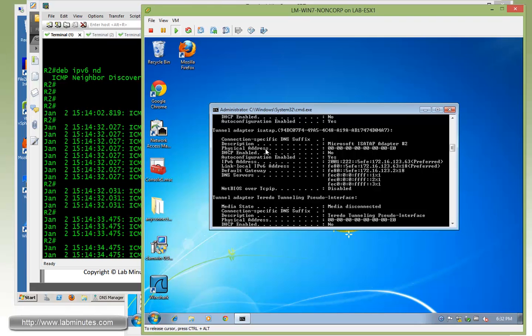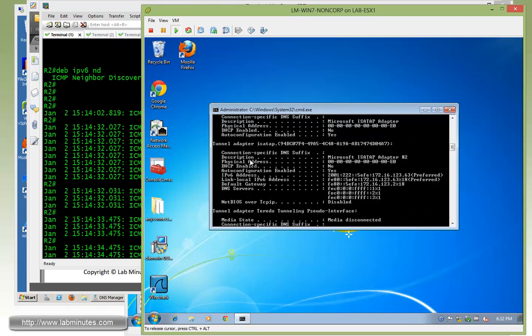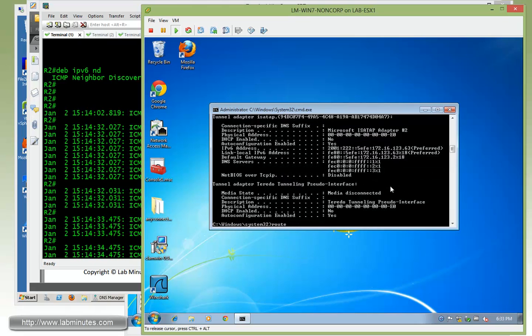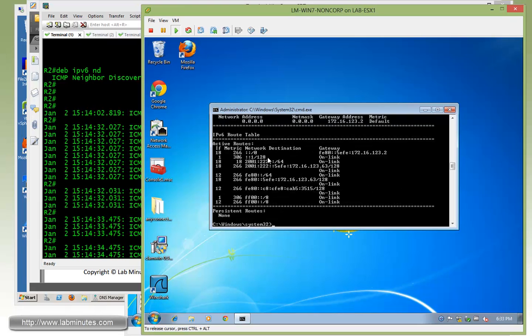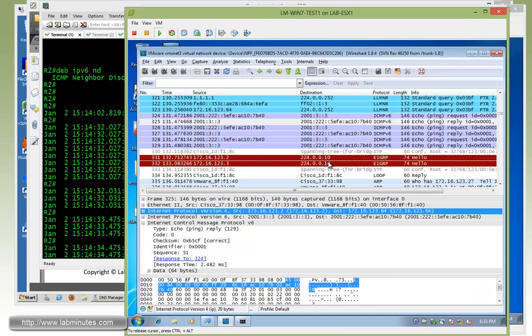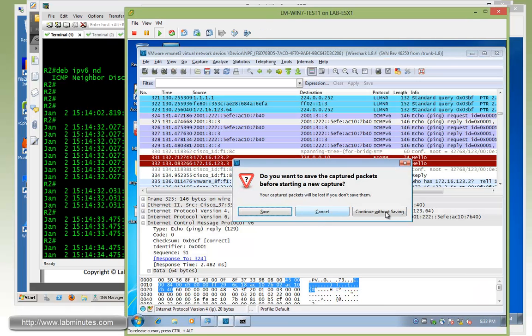Let's see if we can find the correct interface right here, the tunnel adapter ISATAP, with the IPv6 address 2001:222::5EFE:172.16.123.63, and then the corresponding link local address. And same thing if you do route print, it has the default route pointing towards the R2 link local address. And now let me restart this real quick.